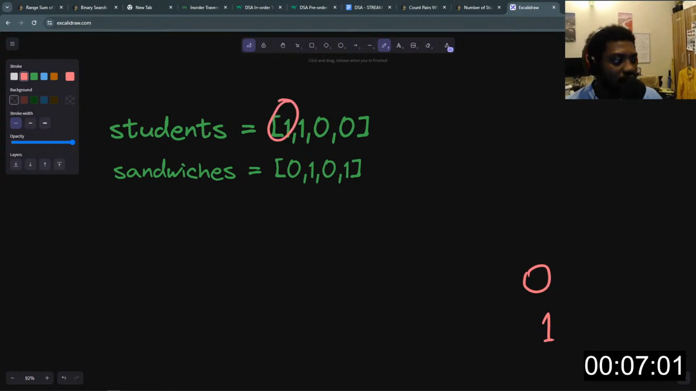Now this student here prefers a square sandwich, but currently at the top of the sandwich stack we only have a circular sandwich. So what happens is the student leaves the front of the queue and goes back to the end of the queue, right? This person will walk away and come back to the end of the line, hoping that the next time they are in front again, their preferred sandwich is at the top of the stack, because no student can pick a sandwich in the middle. You can only pick a sandwich from the top of the stack.